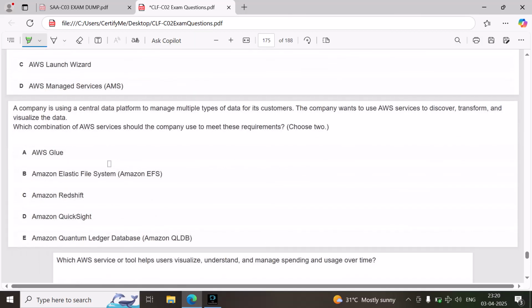Next one. A company is using a central data platform to manage multiple types of data for its customers. The company wants to use AWS services to discover, transform, and visualize the data. Which combination of AWS services should the company use to meet these requirements? Choose two options. Option A, AWS Glue. Option B, Amazon Elastic File System. Option C, Amazon Redshift. Option D, Amazon QuickSight. Option E, Amazon Quantum Ledger Database. Option A and option D are the right answers.